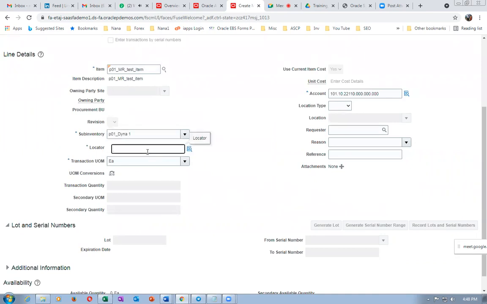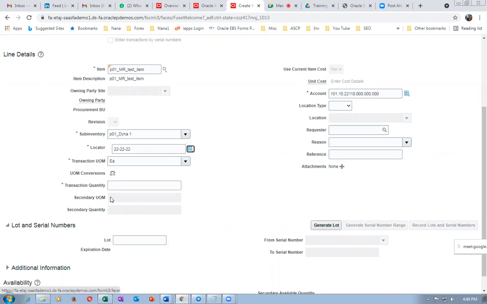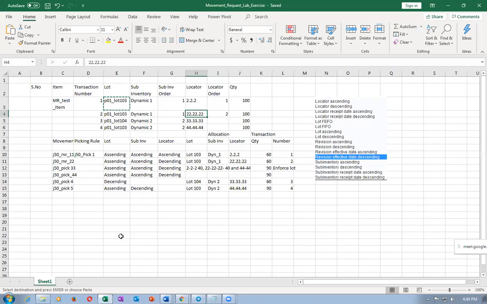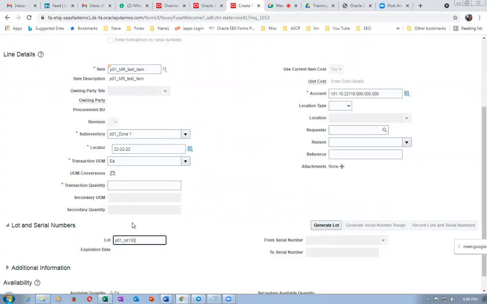It will be 2-2-2. Give a tab now. And then the transaction will do. I will now populate the tab now. So this is also lot 103. Take a copy of it and then paste it now. Give a tab now. And then this will be 100 quantities.